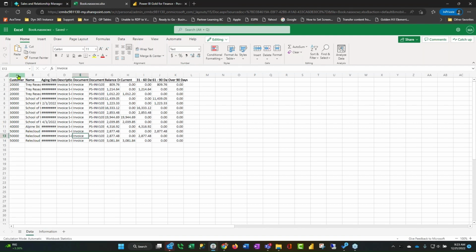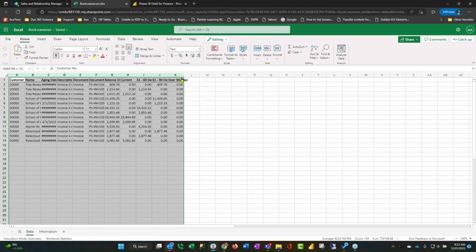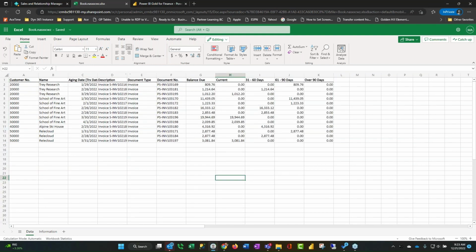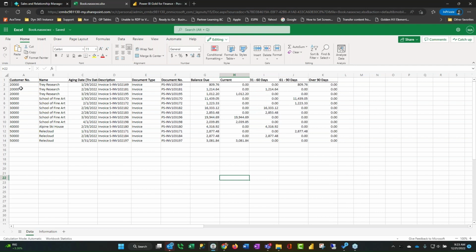You can see I'm using Excel in the web here. This is a demo environment, so it took a minute to open it up in another tab in my browser. But here is all of my aged accounts receivable detail. I chose to show detail, so I'm showing invoices. I've got my customer number and customer name over here, and then those buckets that I specified, 30 days from transaction date.